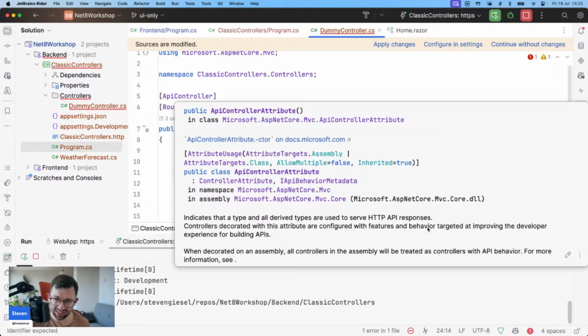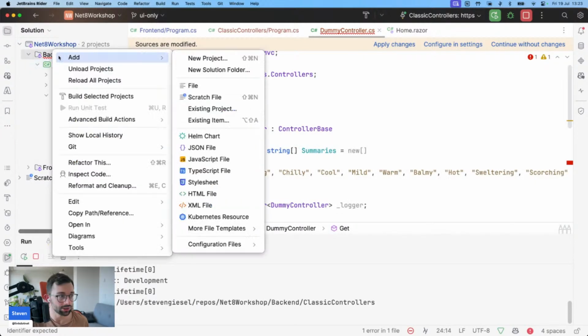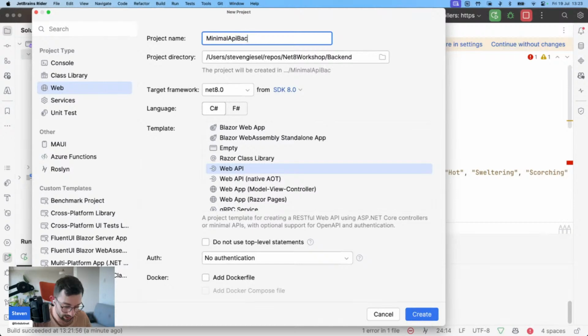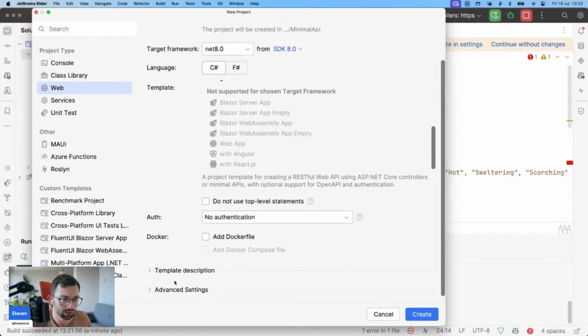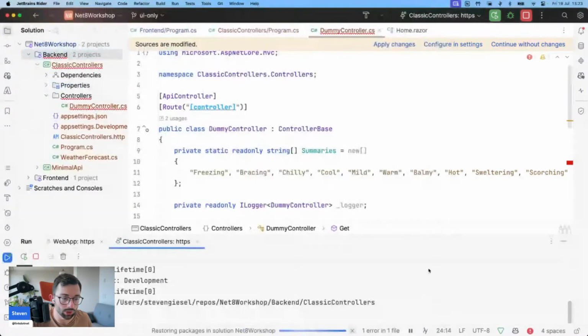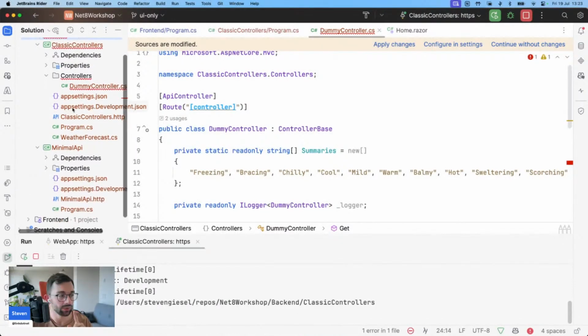So what's the difference to minimal APIs? Let's create a new project. Let's call it minimal API backend, or whatever. It doesn't matter how I call it. Let's go to advanced settings, use minimal API. This is now very important that we use this. Let's go. Okay, now we have the minimal API.